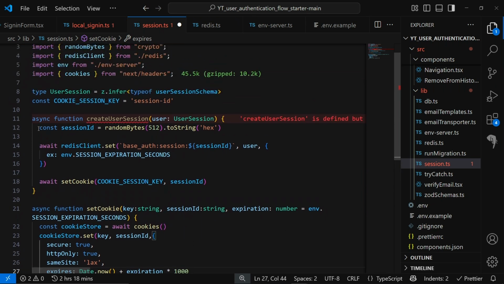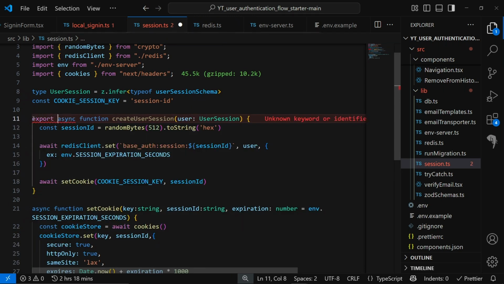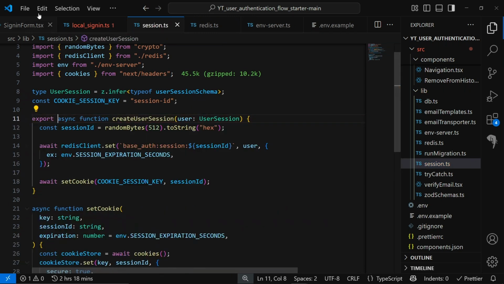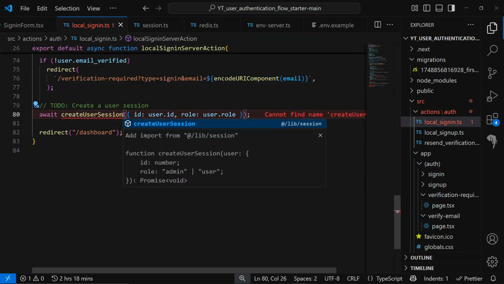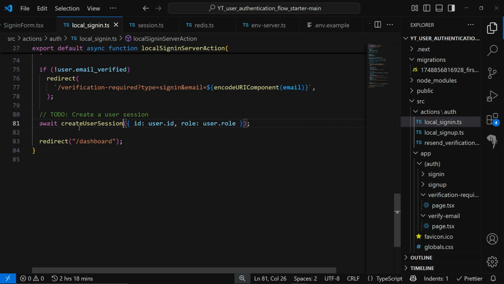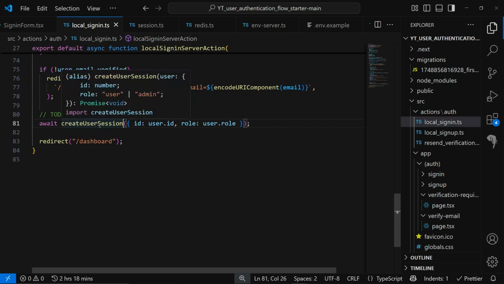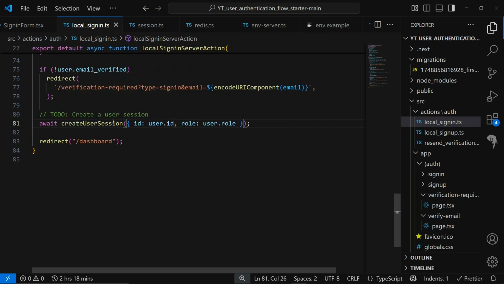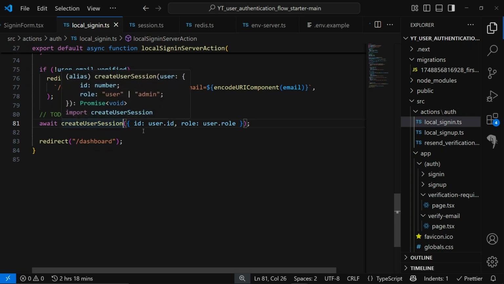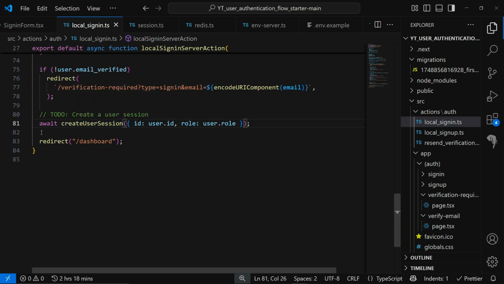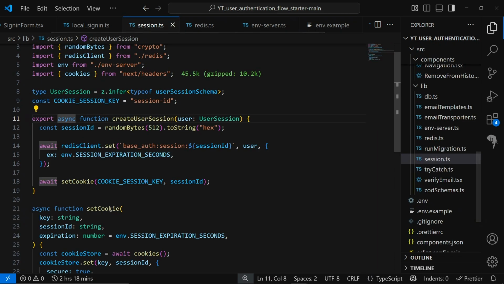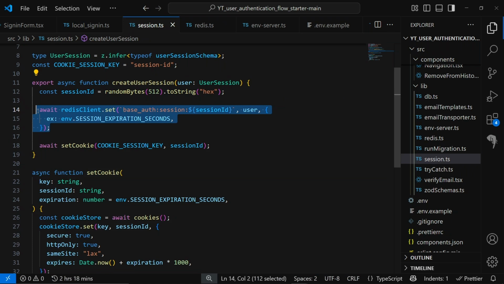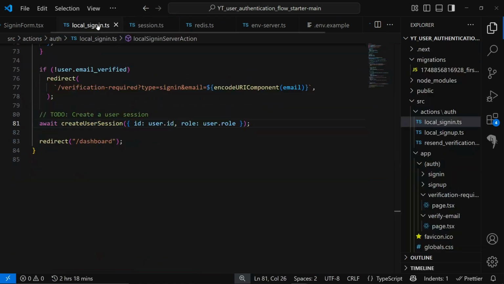So we need to export our createUserSession. We're going to export that, and we need to import this in our server action. So we are going to import this. Okay, so this is now going to create a cookie on our user's browser, and it's also going to create an entry in a Redis database. As you can see, this is an asynchronous function. There is the possibility that an error can occur when setting this in a Redis database. So we are going to be handling the error.